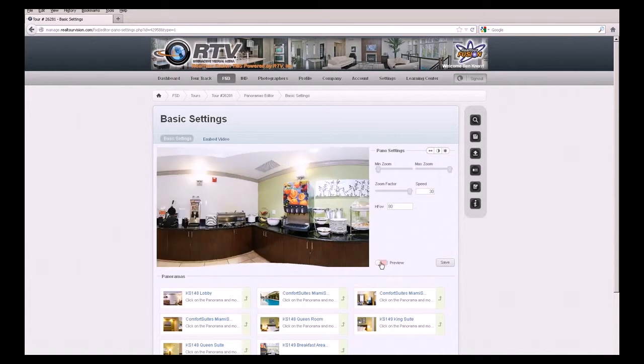So we need to go ahead and make an edit to this. I'm going to make this now a 180 degree panorama. My horizontal field of view is 30 degrees for every shot, total of 6 shots is 180 degrees. I'm going to make that 180 degrees and click Save.